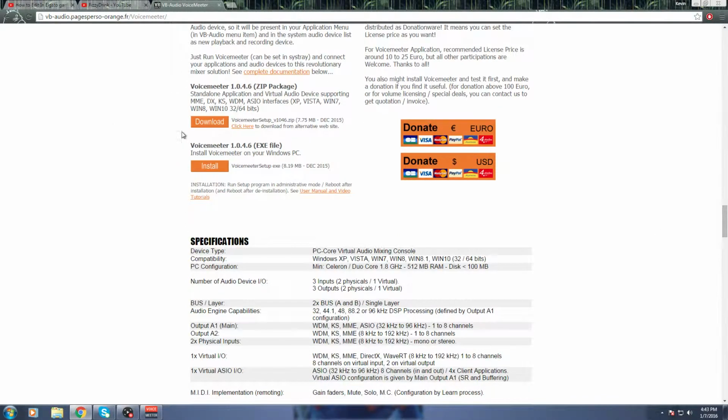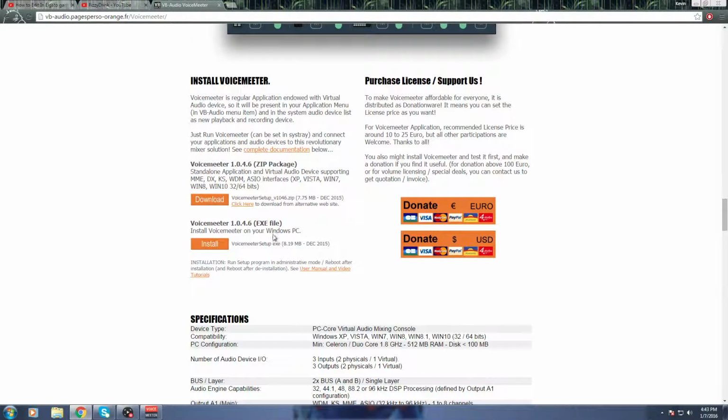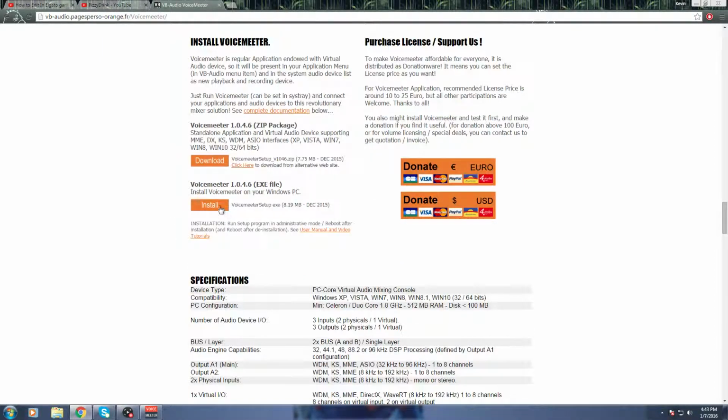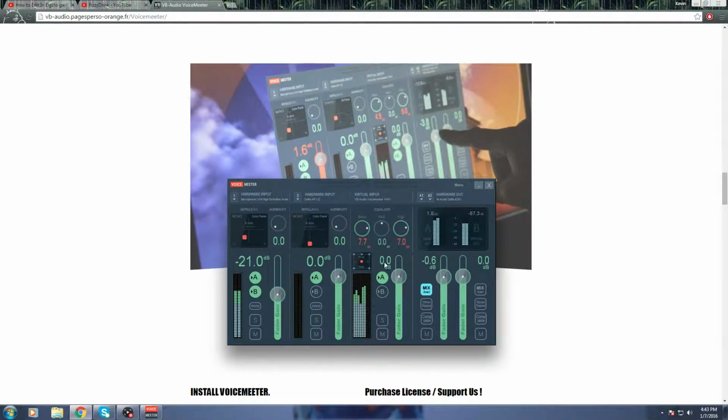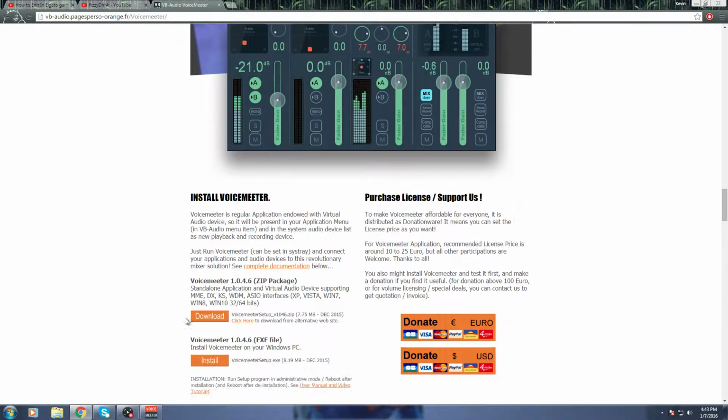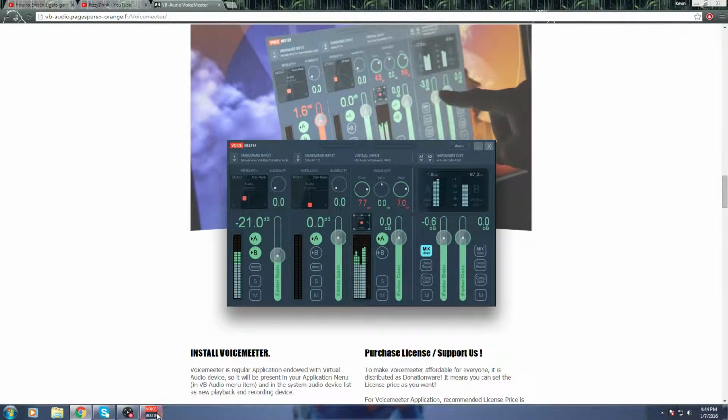But if you go down to install Voicemeeter, whether you have PC or Mac, I think, is that what that's saying? Oh no, this might be something else, I'm not sure. You go to install the Voicemeeter 1.0.4.6 exe file. Donate if you are satisfied, I guess. So you click install. I already have it, so I'm going to skip that step. But it's like a basic install wizard. You run through that. It takes maybe a minute.